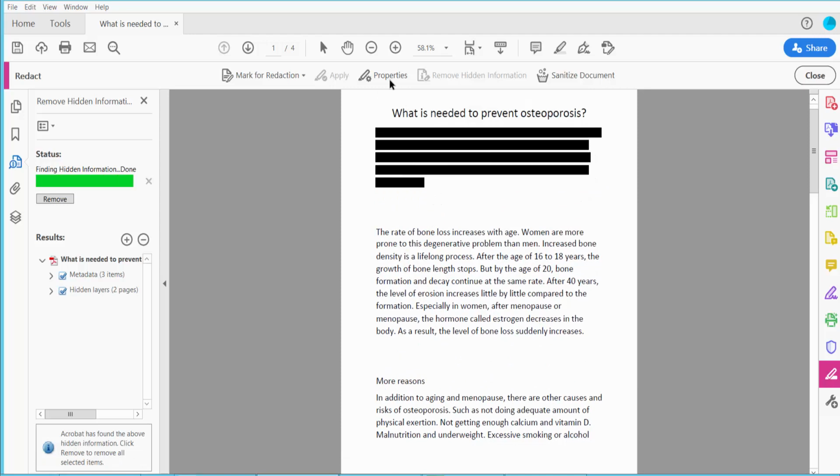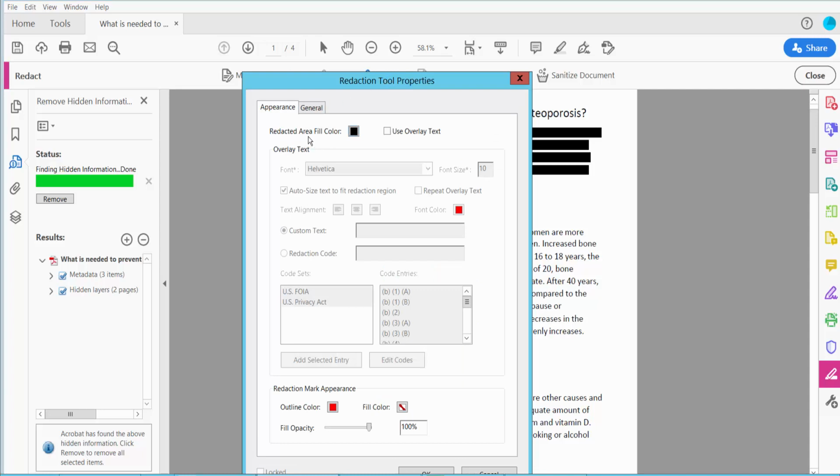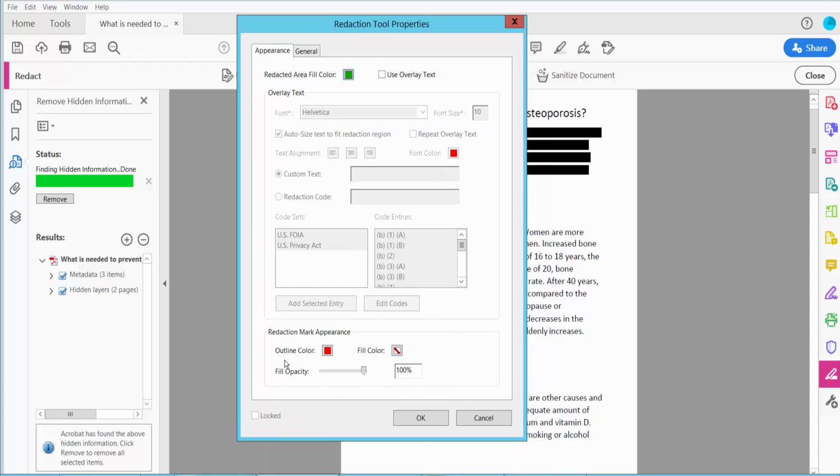Also you can change the redaction color. Click Properties and select here the redaction fill color. Change here the outline color and fill color and fill opacity. Now click OK.